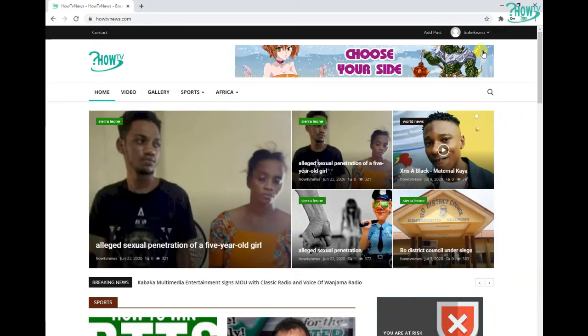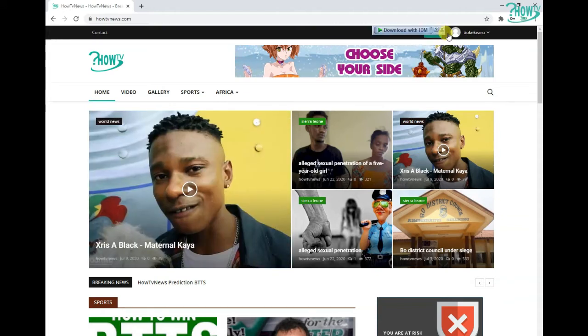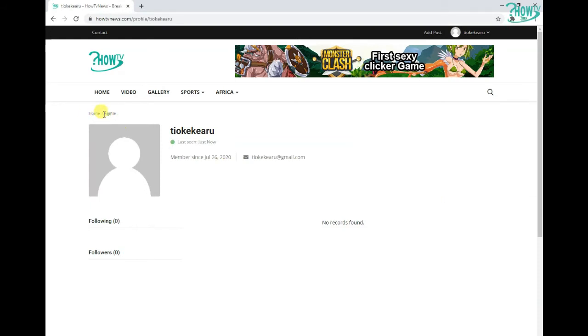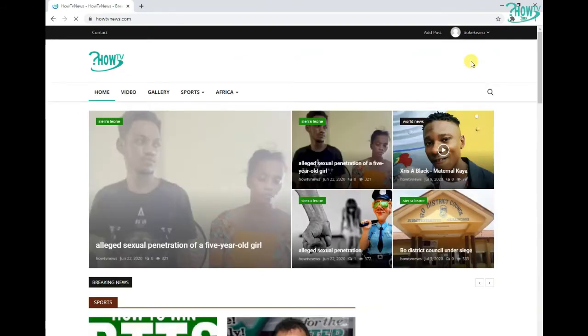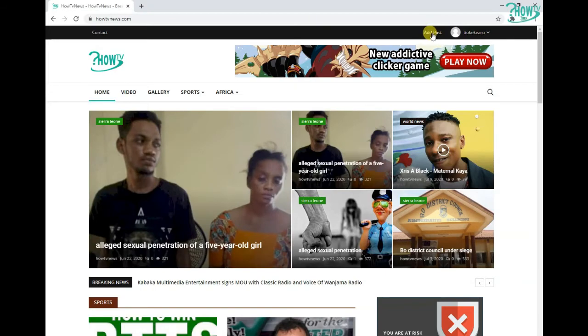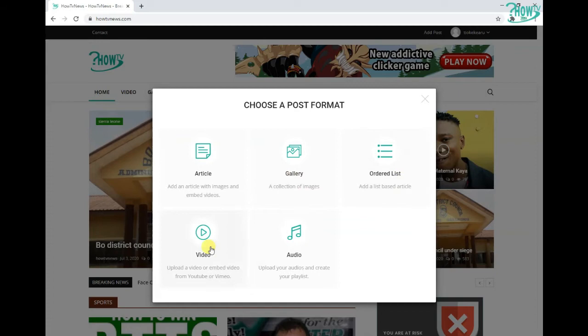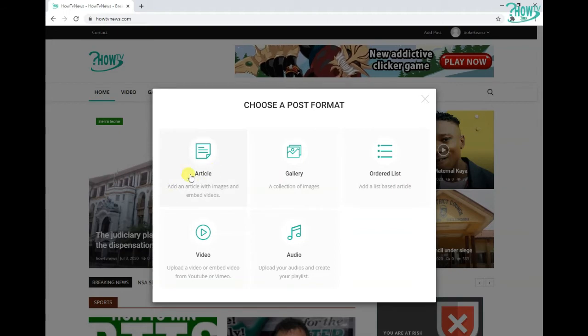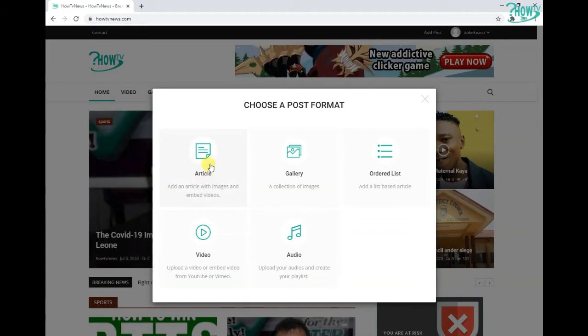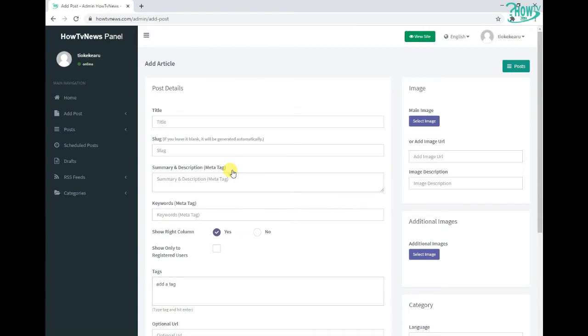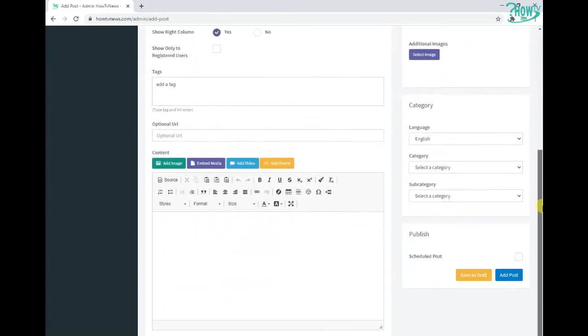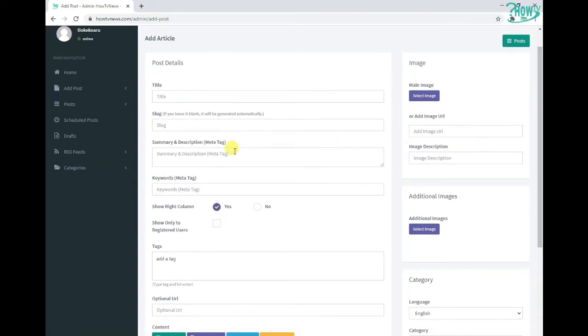Here we go. Now you see, I can add posts. Here's my profile, here's home. When you click on add posts, you can add article, gallery, video, audio. This is an ordered list. Now let me add an article. As an author, you have the right to post. This is very simple to do.